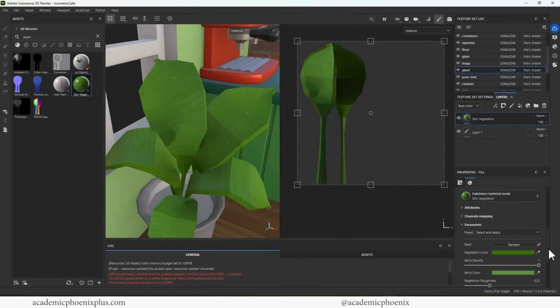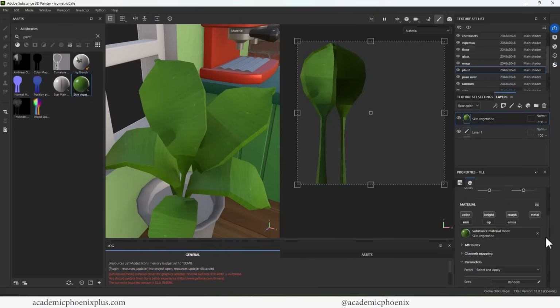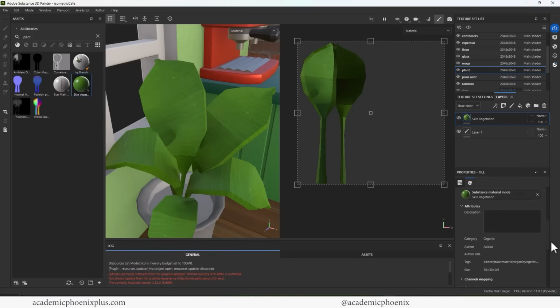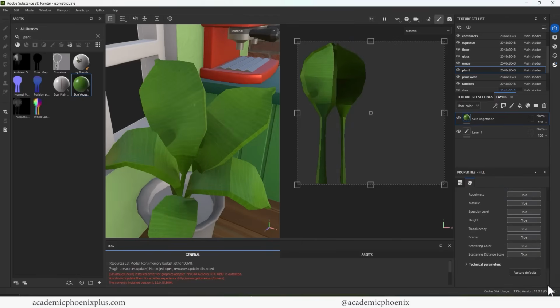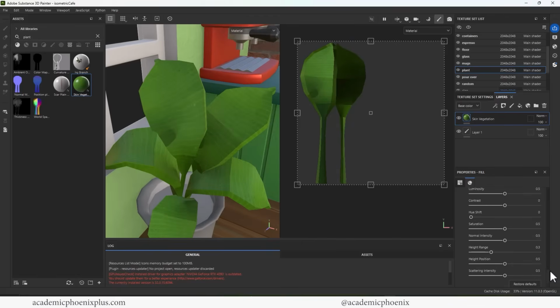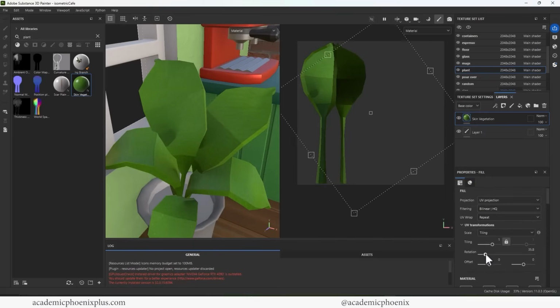I do want to rotate it though, so I'm going to go in here and see if I can find a way to rotate this. So just like anything else, you can play around with the look of this. Color variation can change, spot density can change, height variation can change. We have channels, technical parameters like luminosity, height, range. And if you scroll up, we can actually rotate this. So I do want to rotate this a little bit, like almost 90 degrees.